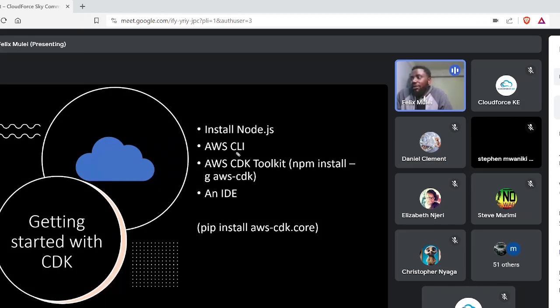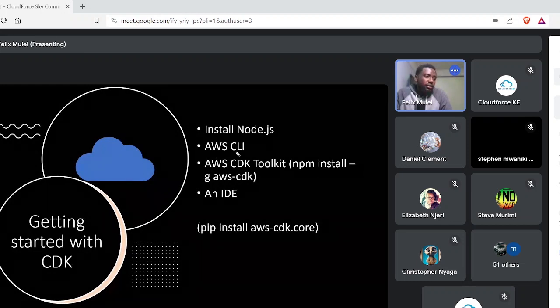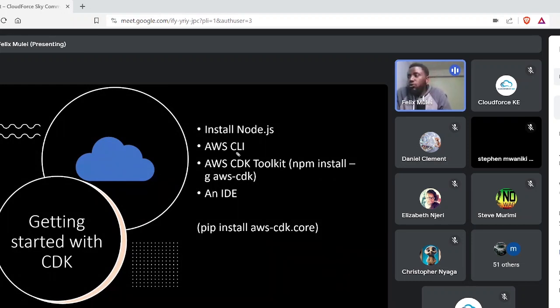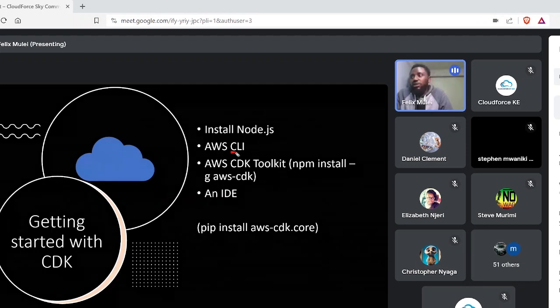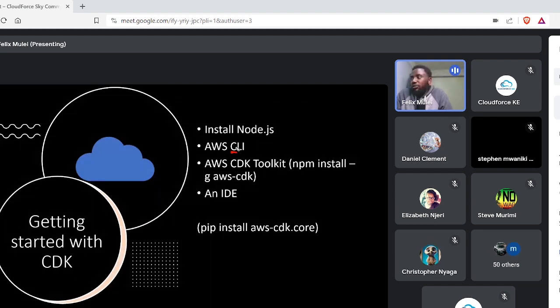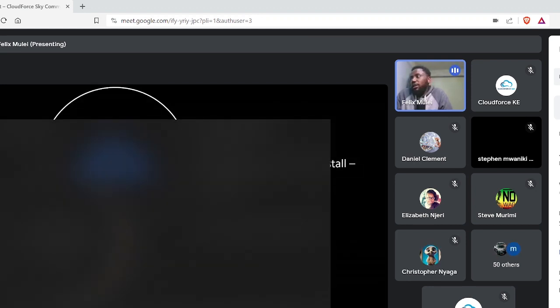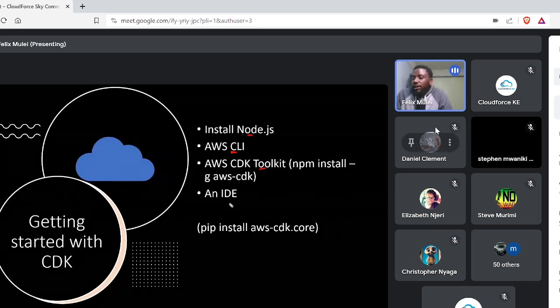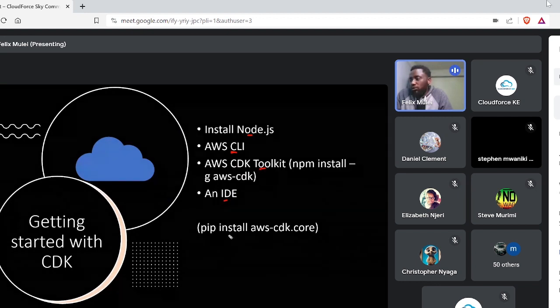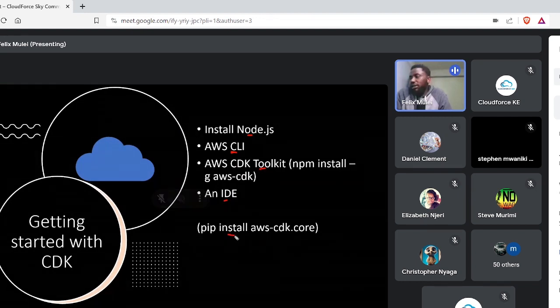Just install Node.js, have the CLI. You don't need a new CLI. If you've been in AWS and you've used the CLI before, you don't need to configure again. It would be intelligent enough to pick the credentials that you have in the CLI that you are using. So essentially, you don't need to do a completely new setup. It's only Node.js that is needed, the AWS toolkit, and I know probably you have an IDE. Again, you don't need this. So you also need to run this command, pip install aws-cdk.